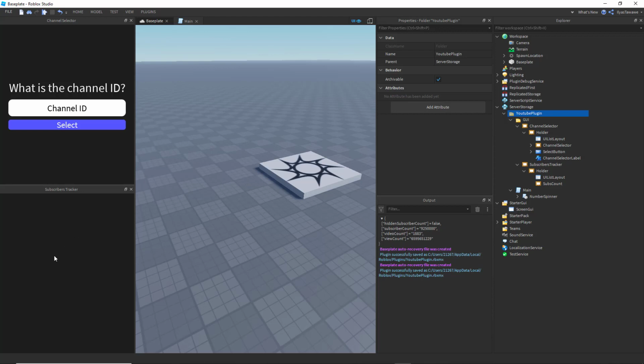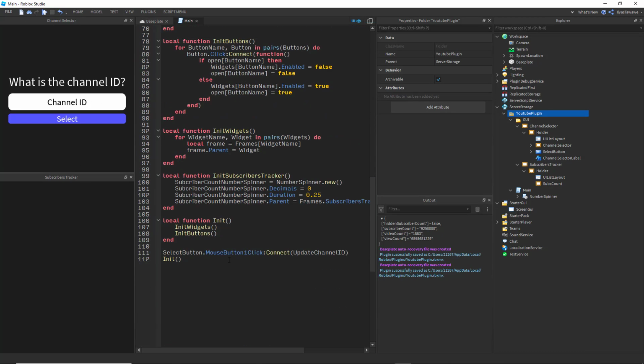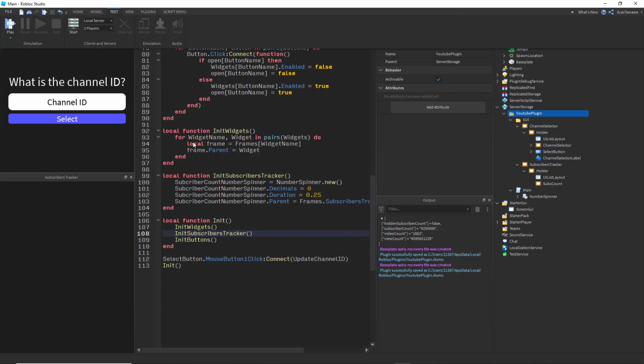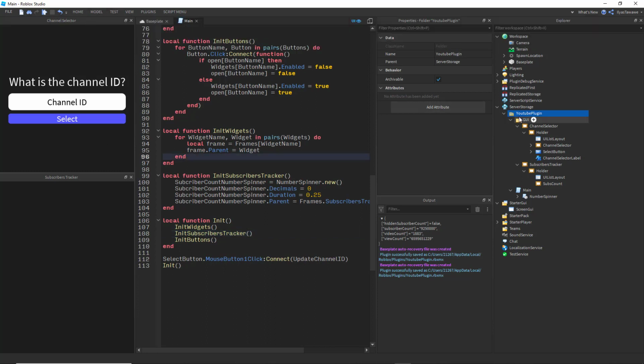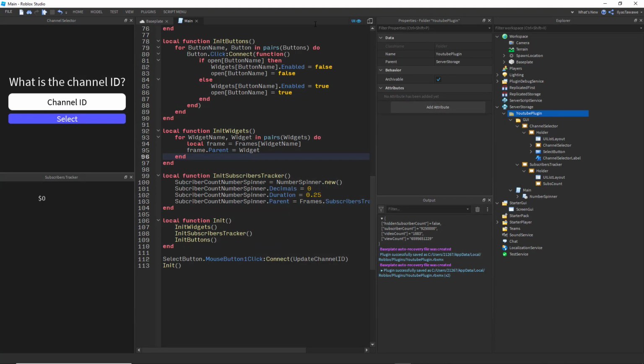Well, first of all, we don't see any NumberSpinner for some reason. I know why. I didn't call the function. Actually, this should be done right here. And then we should be fine. Save, yes.